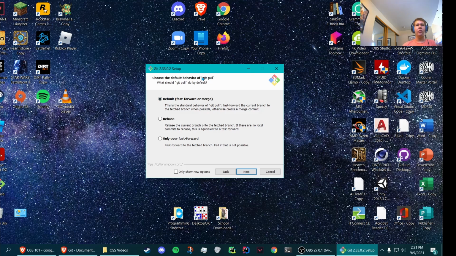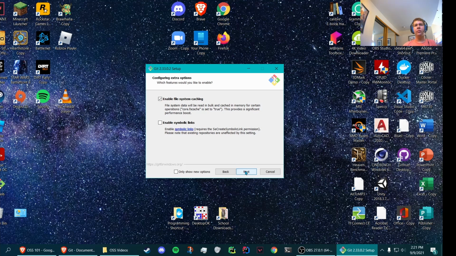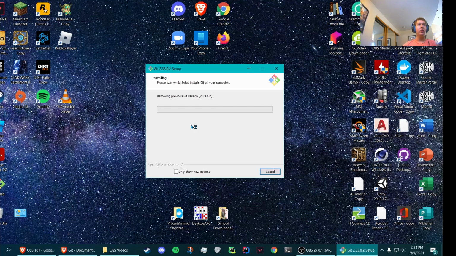Basically what happens when you do git pull. And then use the top one up here, the new one. And then enable file system caching. And then you don't need to do any of these, and then just press install. And that will install Git to your computer.